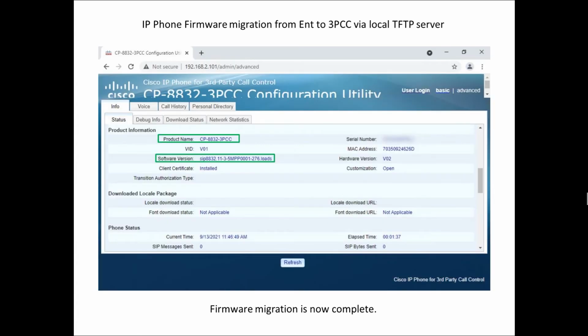So those are the two indicators that yes, it's completed and ready to be registered to your SIP server. You can also go back into the web interface of the phone, go to the info tab, status, and look at the product information. We can see it's a CP-8832 3PCC, and then we can look at the actual firmware. We notice the firmware here is MPP. As I mentioned earlier, 3PCC is also known as MPP and vice versa, but in any case, there's no transitional name in the firmware as there was before. So right now, the firmware migration has been completed and the phone is ready to be registered.